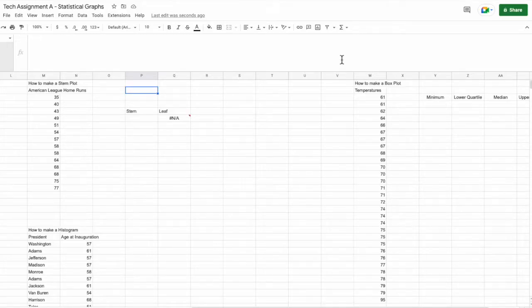You need to have a sense of what the minimum and maximum values are to establish your stems for the set of data. Now this is a small enough sample, so it looks like, and it's also arranged in order. So 35 would be my smallest value, and 77 would be my largest value.